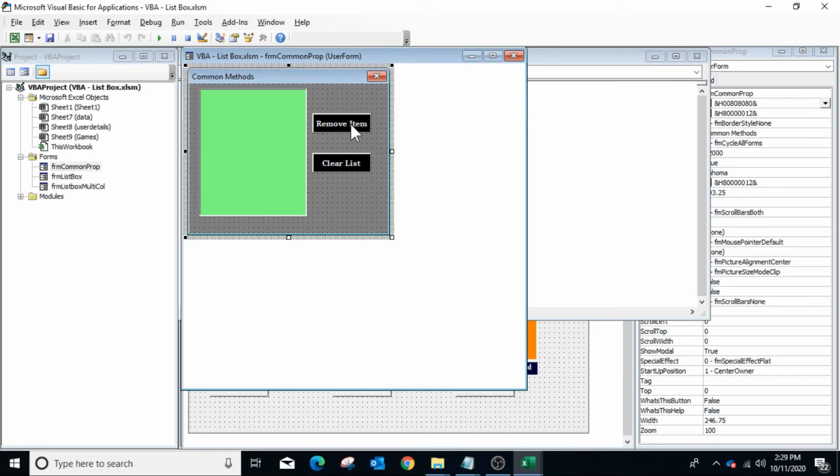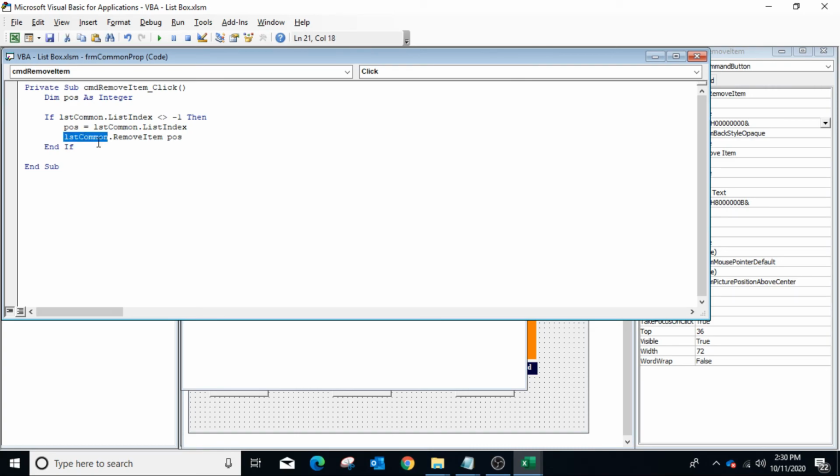Double click on the remove item button, type list box name dot remove item, and then specify the position you want to remove. Here, position is the index number of the selected item or row. To get the position of the selected item, we have used the list index property. So the list index property will give the index number of the selected item. Using an if statement, we are checking the list index property. If no item is selected, the list index property returns -1.